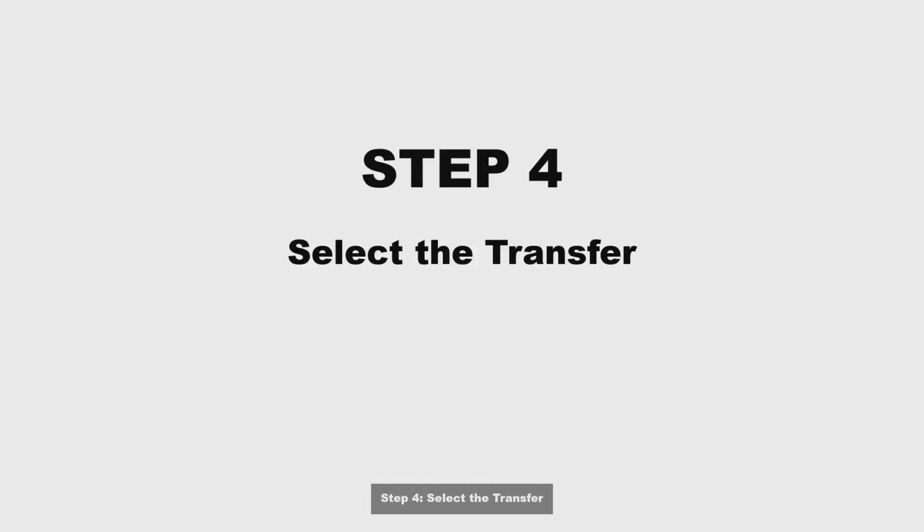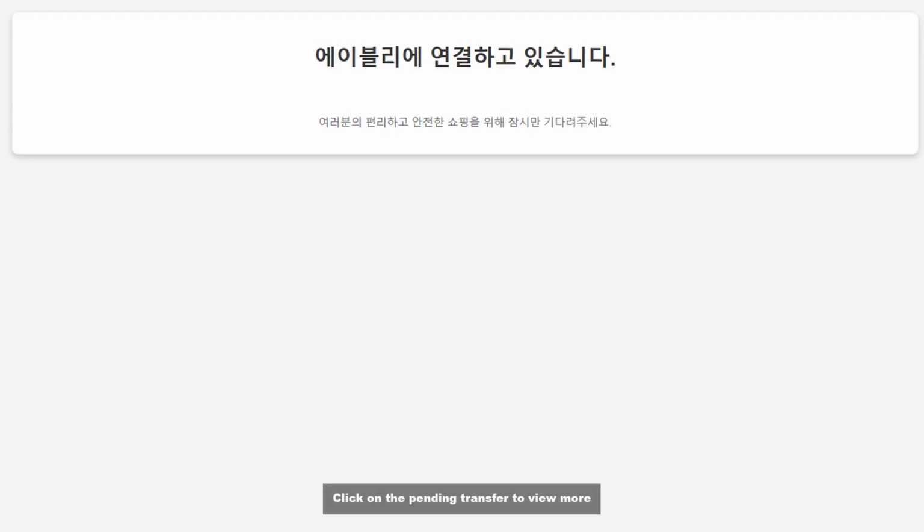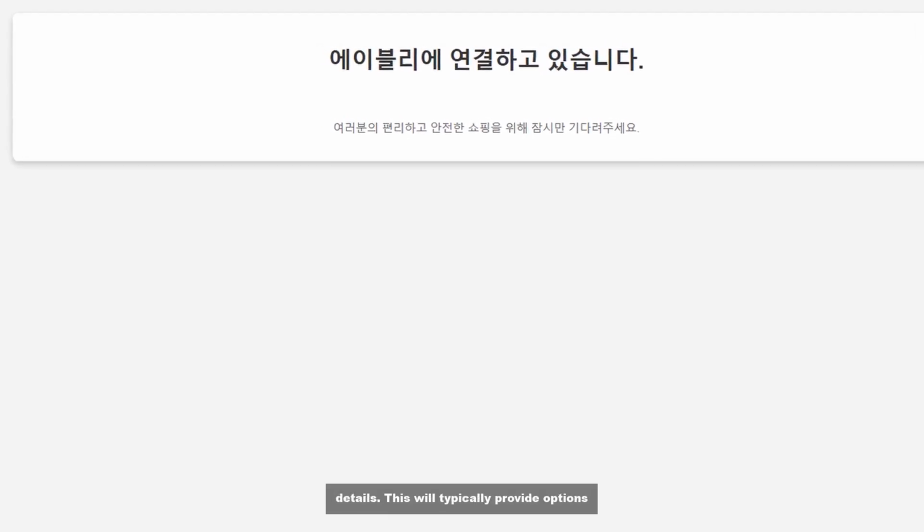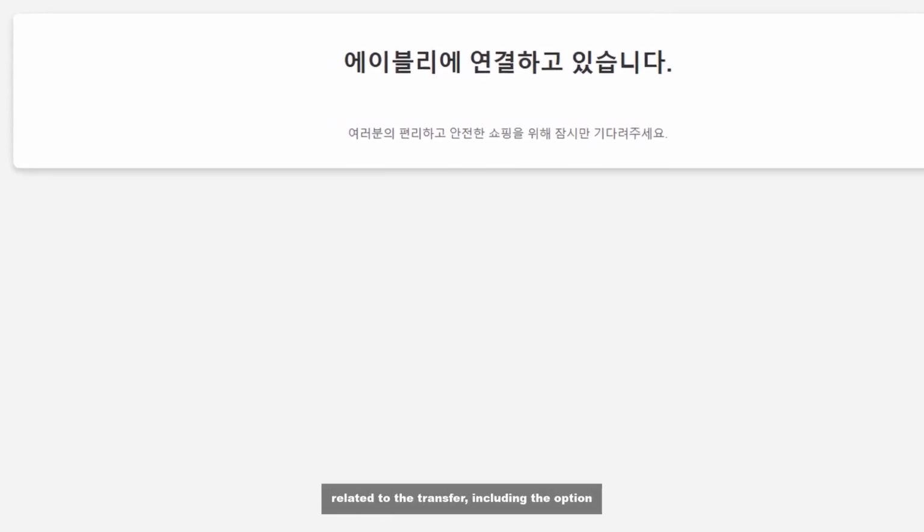Step 4. Select the transfer. Click on the pending transfer to view more details. This will typically provide options related to the transfer, including the option to cancel it.